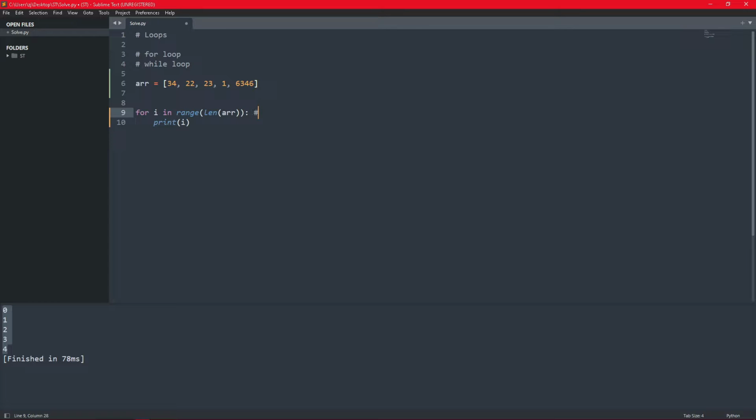And it will produce 0, 1, 2, 3, 4. Or if we actually add something more, it's going to have 0, 1, 2, 3, 4, 5. Because we specified the length or the size of this array.